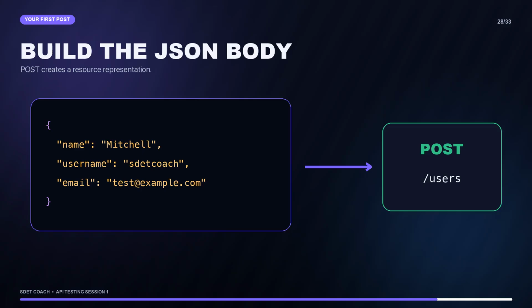For the first post, create a Java text block called newUser. The JSON object contains name Mitchell, username SDET Coach, and email test@example.com. A text block keeps multi-line JSON readable, but it is still a string. In larger test suites, you may serialize a Java object or use a builder so test data is typed and reusable. The request body describes the resource we want to create.